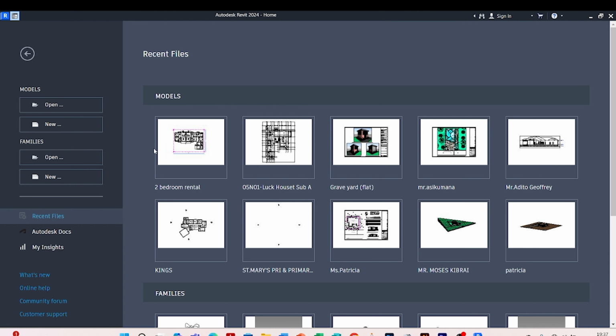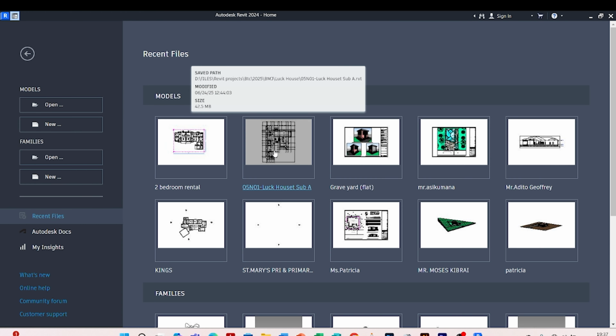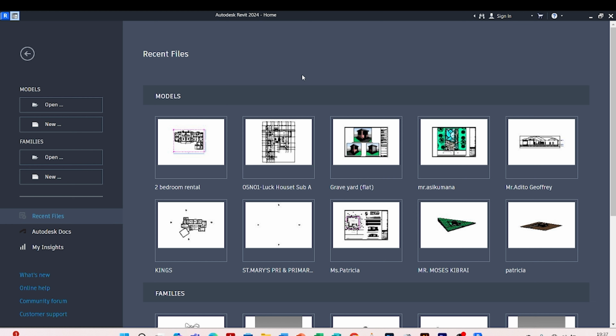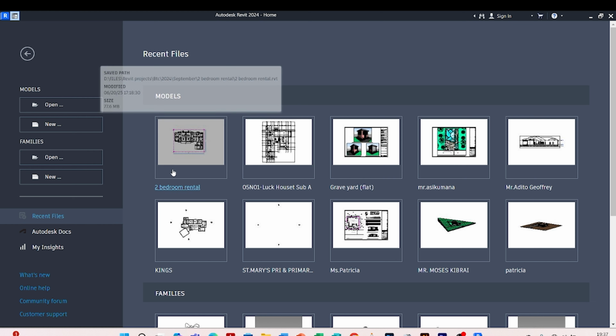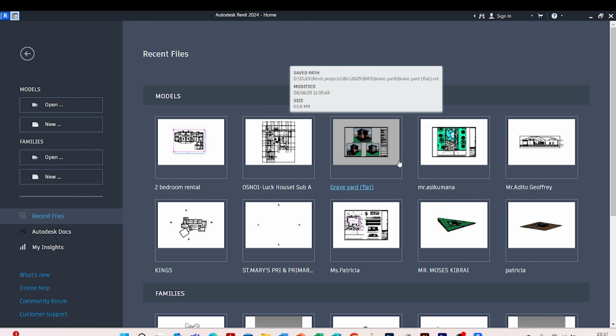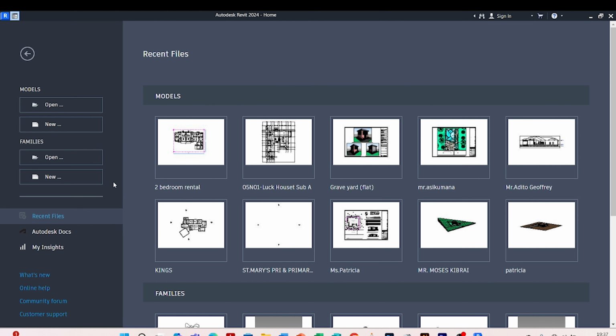When your Revit opens, under recent files, there are models. Those are your recent files you've been working on. But for this episode, I want to show you how you start a new project step by step. So we are going to open a new project.